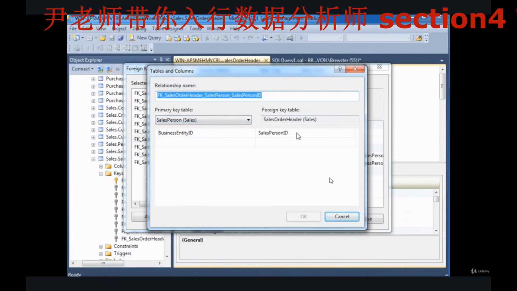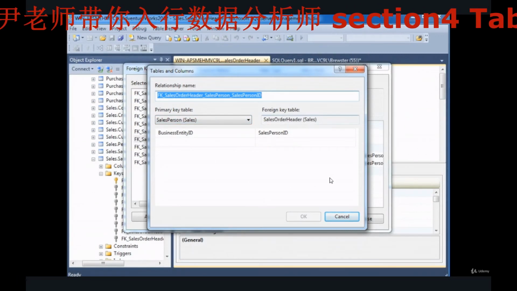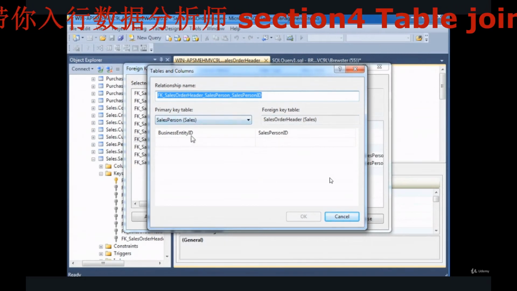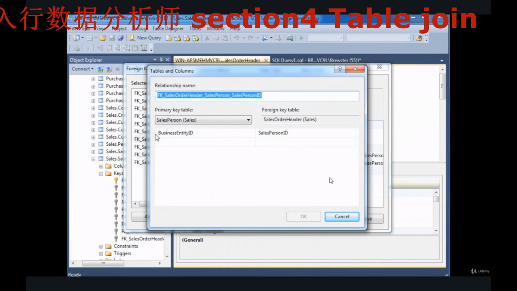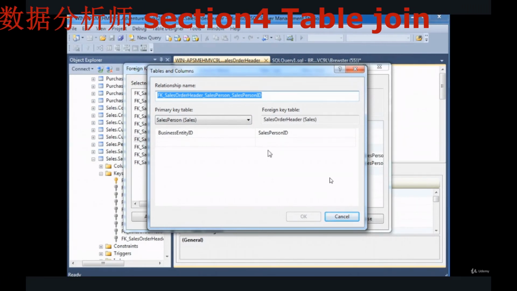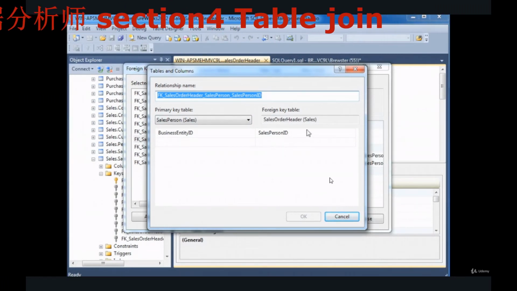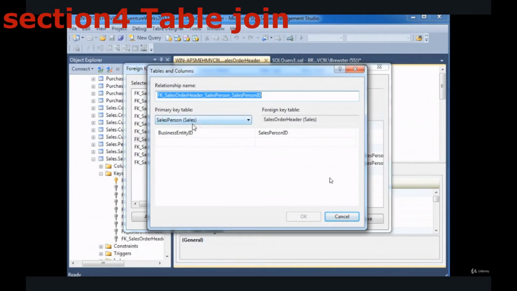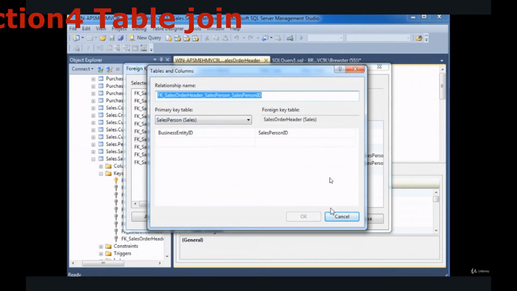What it's saying is that the salesperson ID column in sales.sales order header has a foreign key relationship to the business entity ID column in sales.salesperson. Or in other words, if I want to connect these two tables using the salesperson ID column, I have to connect it to the business entity ID column of sales.salesperson. So you can do this for any type of relationship. If you're trying to figure out how to join two tables, take a look at the keys and open up this tables and columns window so you can see how they are related.